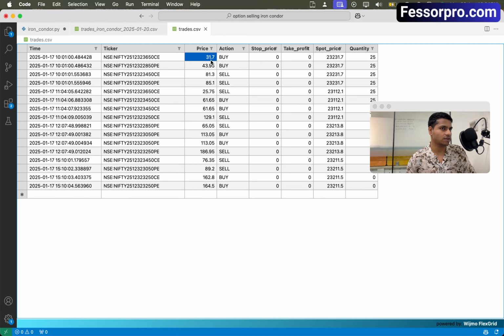The price is 31 here, and here the price is 43. I have bought both of them. In this strategy, I don't have any stop price and take profit, so that's why both of them are 0. And this is the spot price. The spot price at 10:01 was 23,230. The quantity is wrong here because the minimum quantity should be 75, so you can ignore this for now. This is what happened at 10: at 10:01, I placed the iron condor.